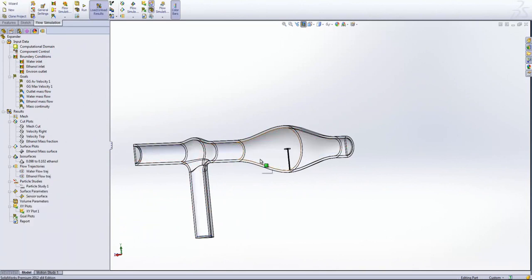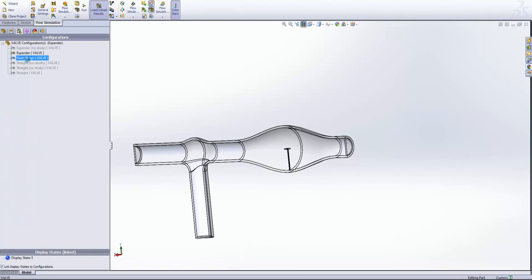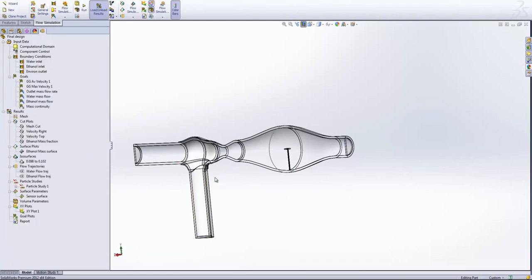So by my reckoning, I'm not happy with this design. I'm going to make another change. So let's jump over to my final design and we'll have a look at the changes we've made.